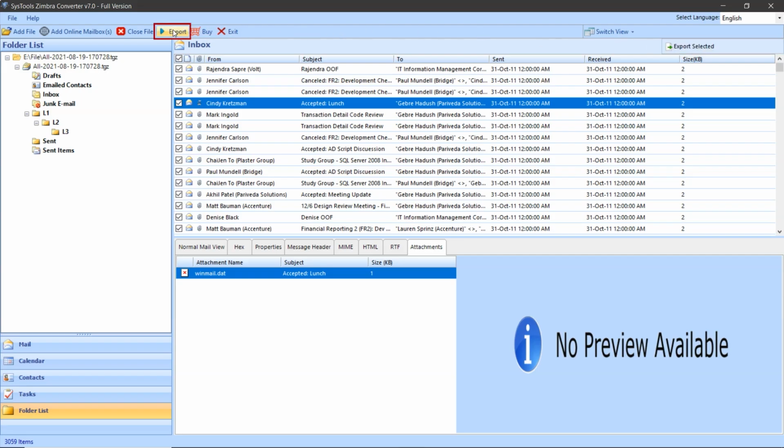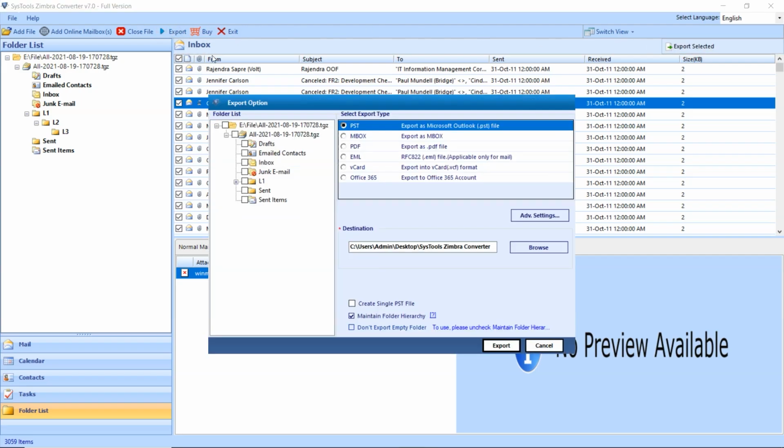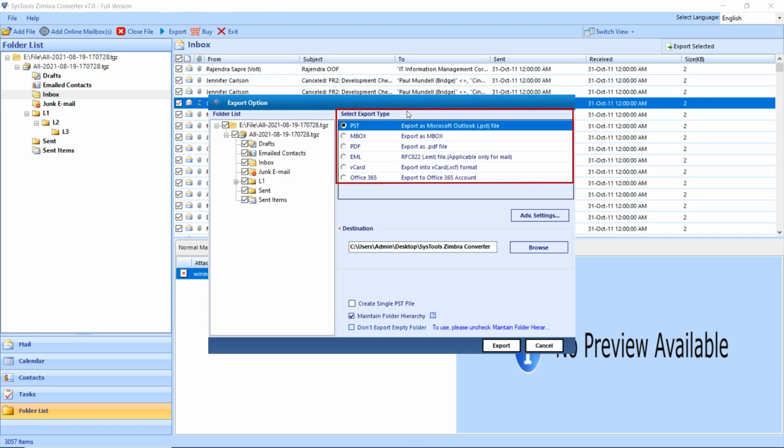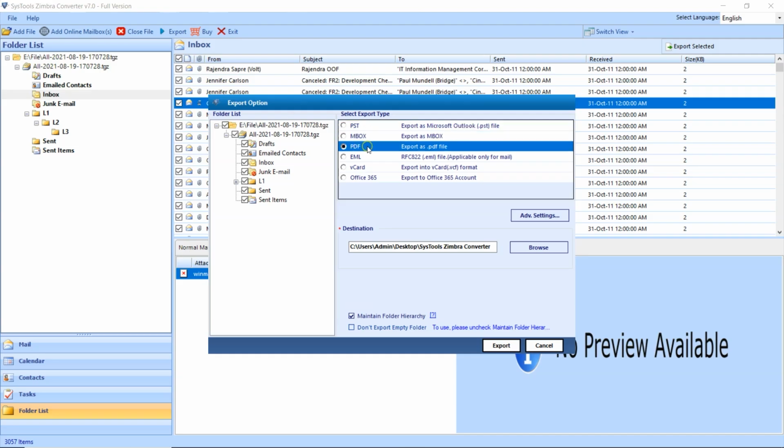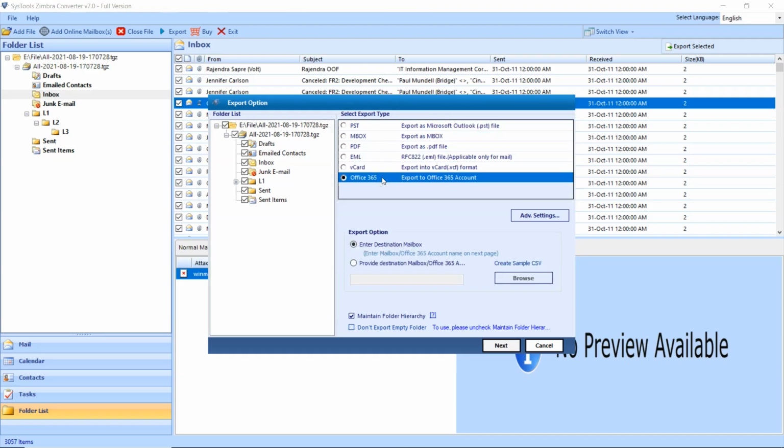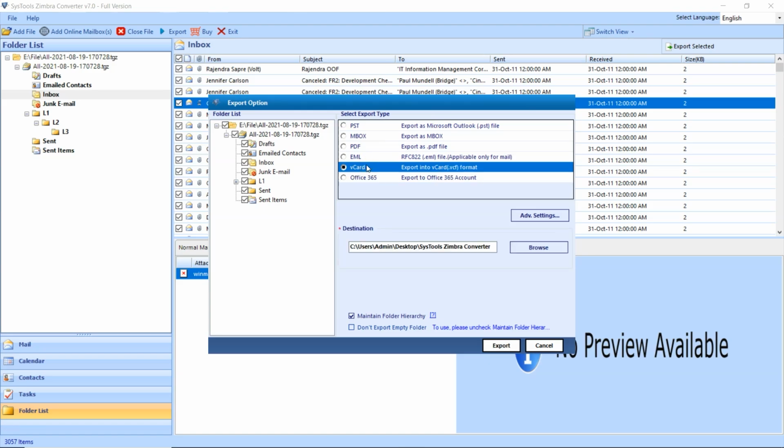Click on the Export button in the top left corner to open the main export settings. In the folder list, click on the top checkbox. The SysTools Zimbra to VCF converter also allows conversion to multiple formats, including PST, Mbox, PDF, EML, vCard and Office 365. For this demo, we'll select vCard, but users can choose any format as needed.